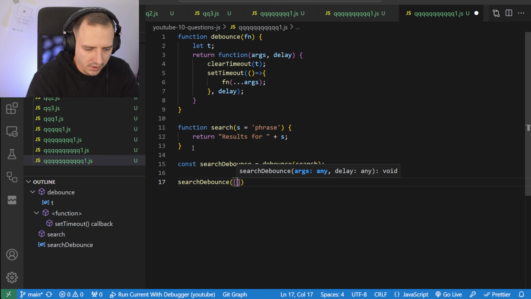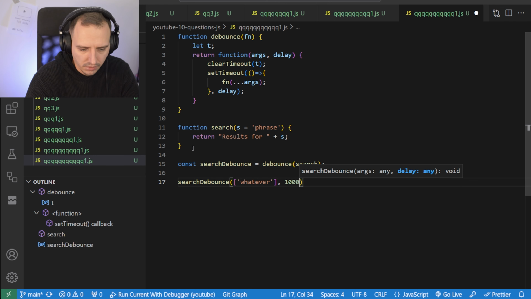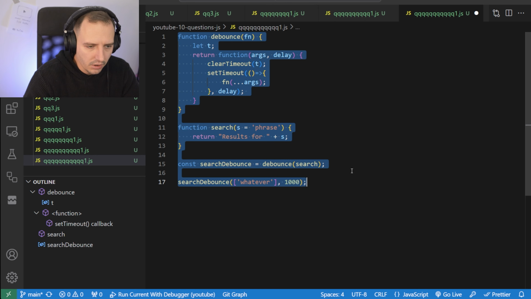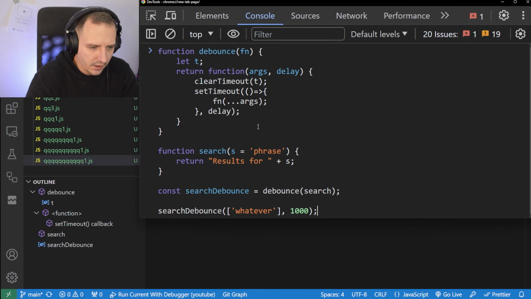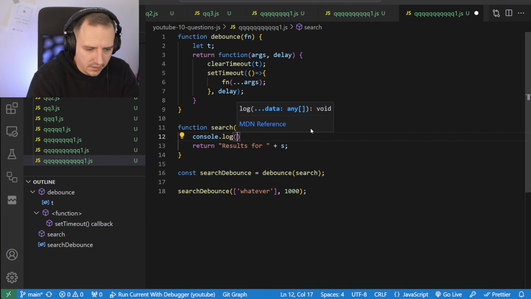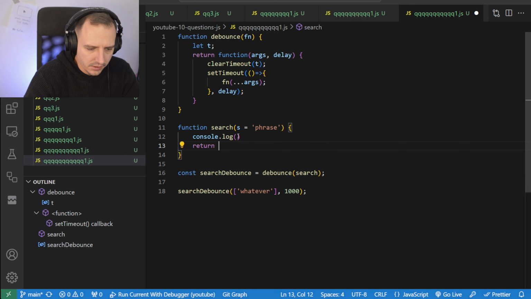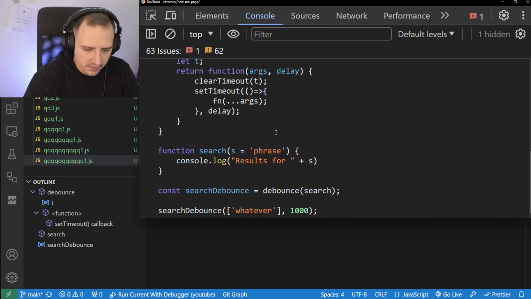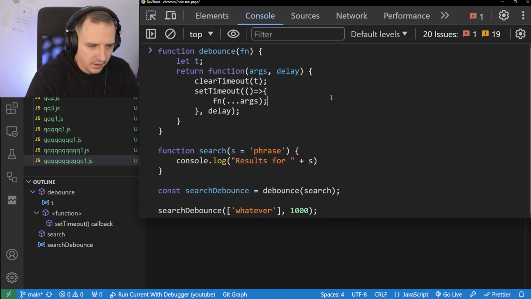And to use this, now I need to call search debounce. I need the phrase, right? Let's just wait 1 second, right? And if it all goes well, after 1 second it should write the results. Okay, console log instead of return, right? I don't want to return. I just want to do this. Okay, let me reload.